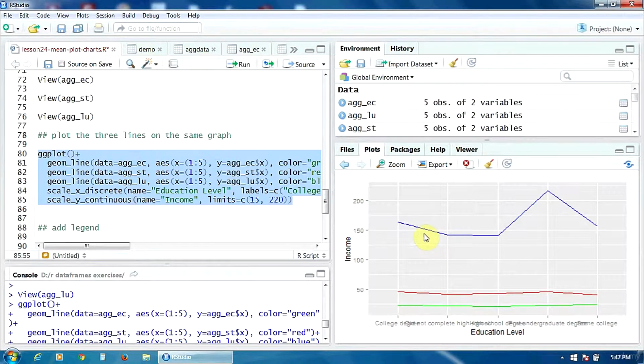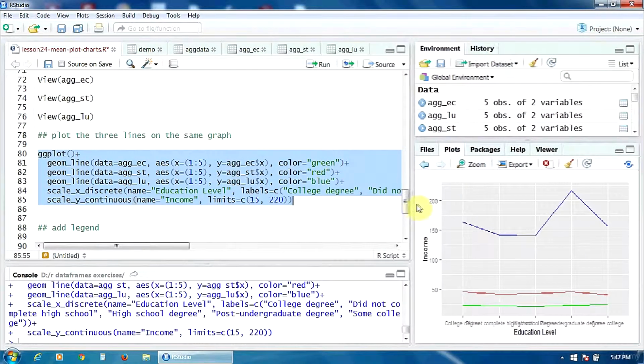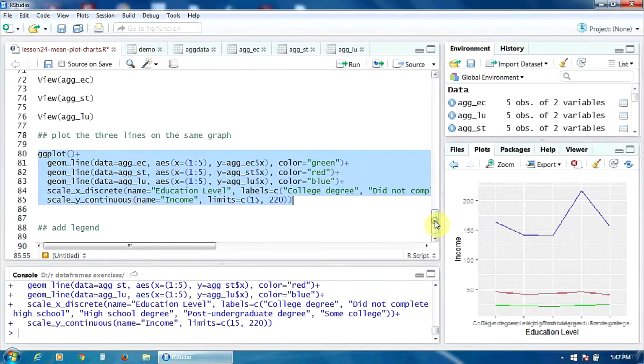So the blue line corresponds to the luxury cars, so they have the highest income as expected. The red line corresponds to the standard cars, and the green line corresponds to the economy cars. These owners have the lowest income also as expected. Now this chart does not have a legend. Let's add a legend like in the previous lectures.